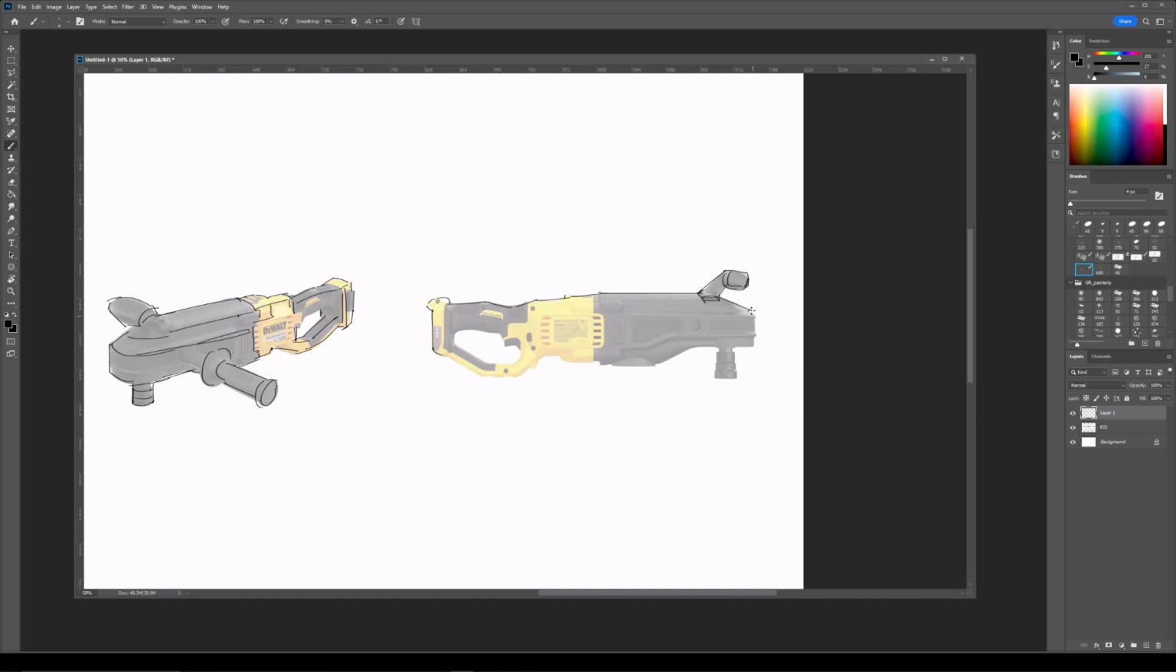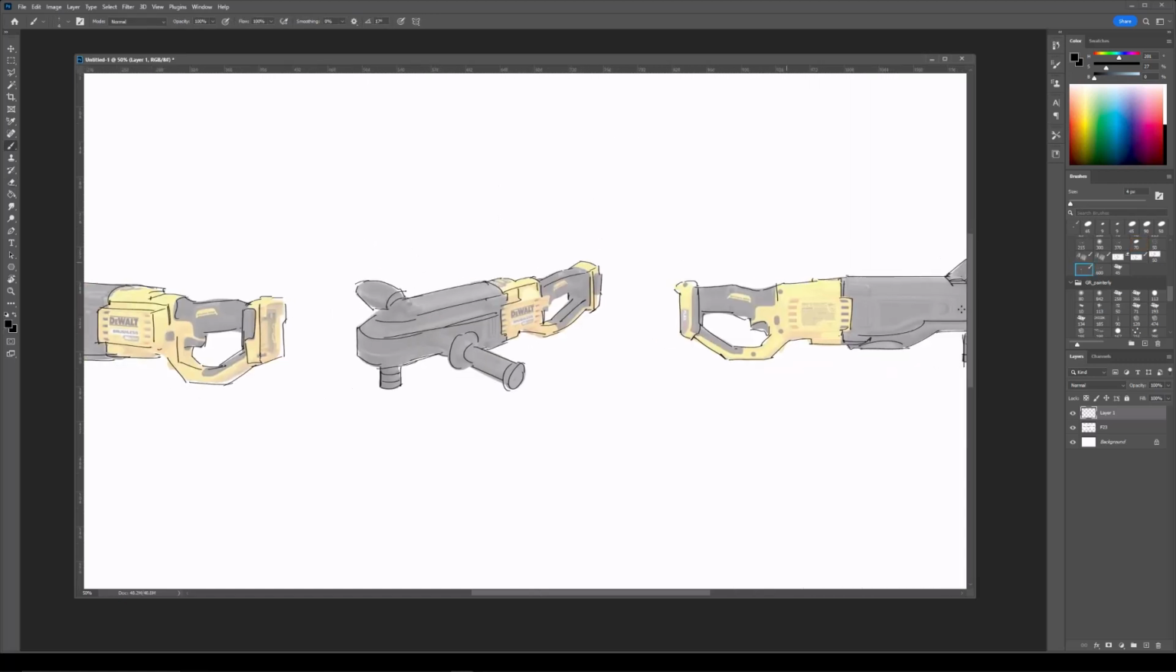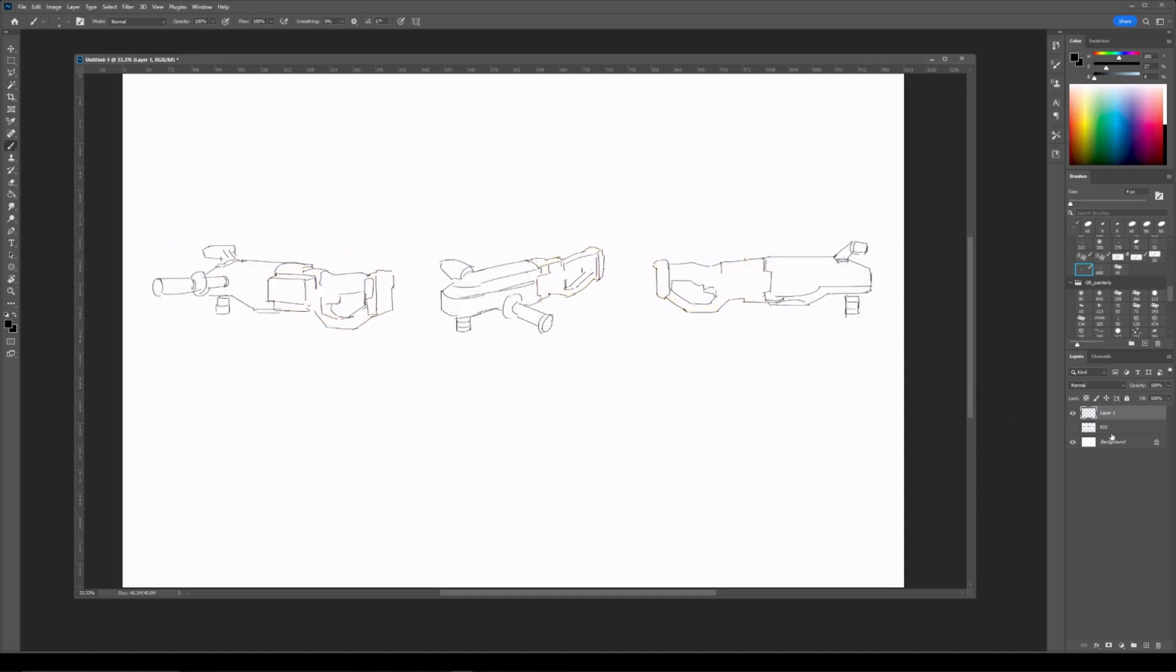Gonna go for the side view. It's always good to have different views of the same prop, because it gives you a wide range of design choices. All right, nice.